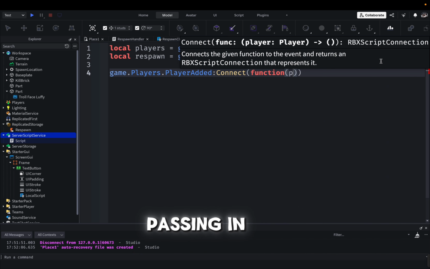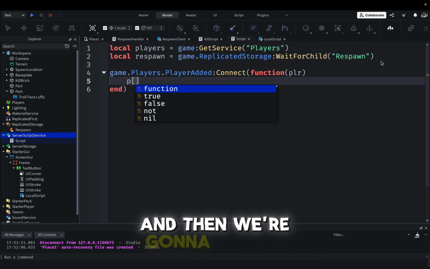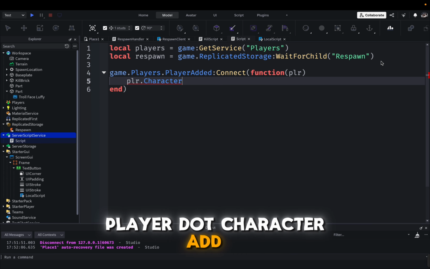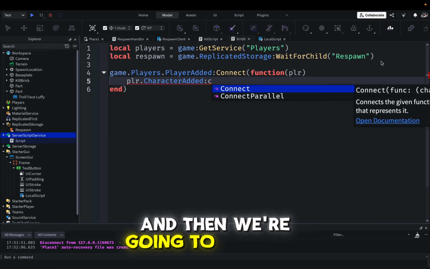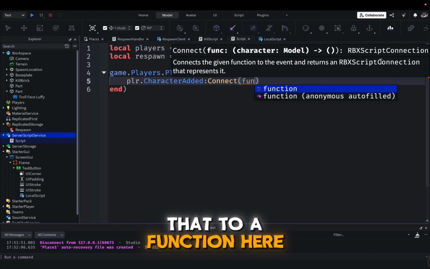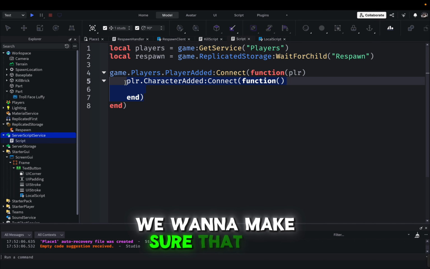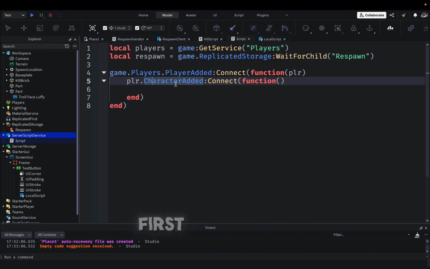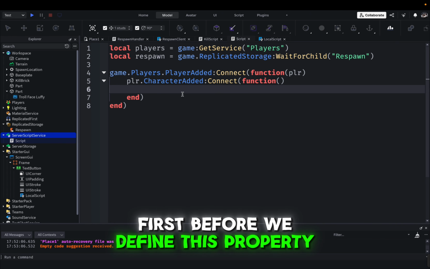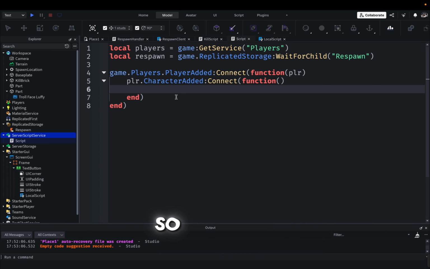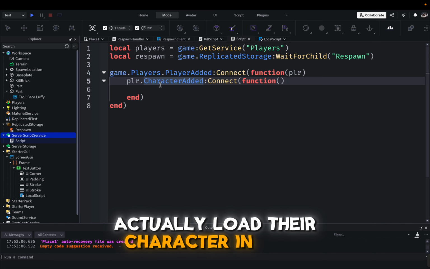Function passing in the player, and then we're going to pass in player.character added, and then we're going to connect that to a function here. After that's created, now this is super important. We want to make sure that the player actually loads in their character first before we define this property that I'm about to show you. Otherwise, the player won't actually be able to join in your game. So wait for the player to actually load their character in first.